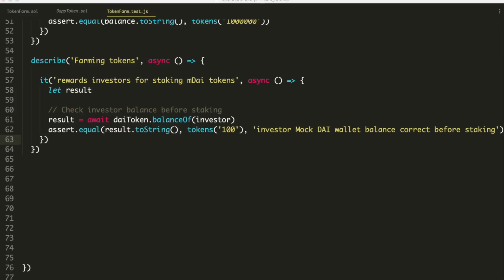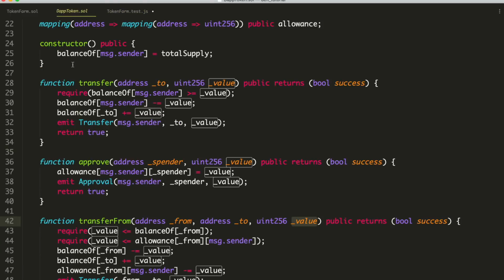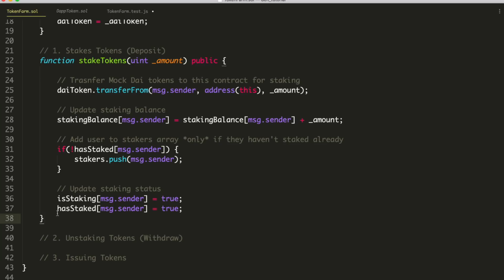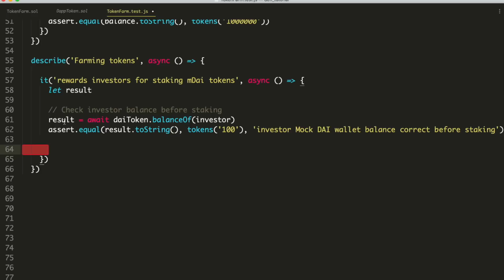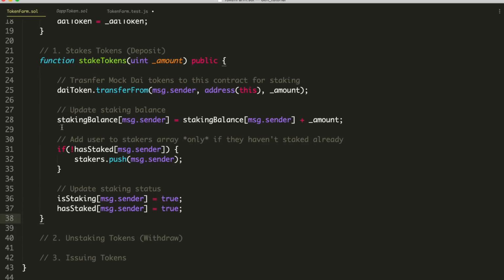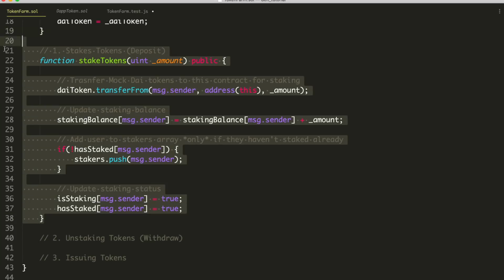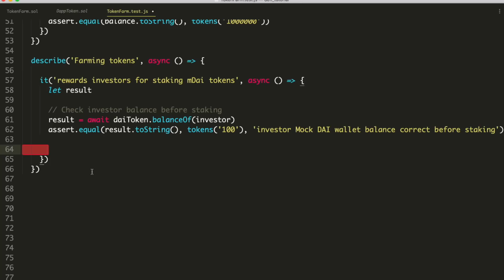So now what we want to do is actually stake the DAI tokens. We actually want to call that function, and we want to check the result afterward. So we've ensured that the result is correct before we call the stake tokens function, but now we actually want to call it and then check for the result after to make sure the tokens were supplied to the smart contract, that the staking balance was updated and all that kind of stuff, okay? We'll do that like this.